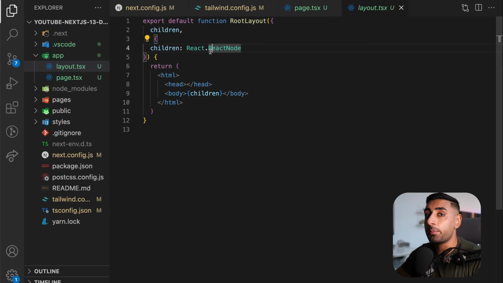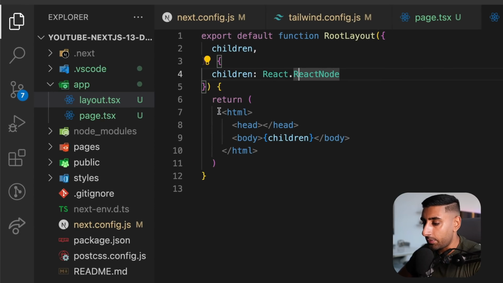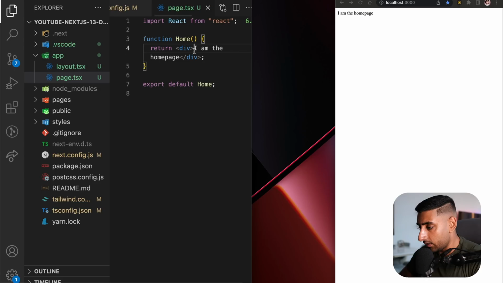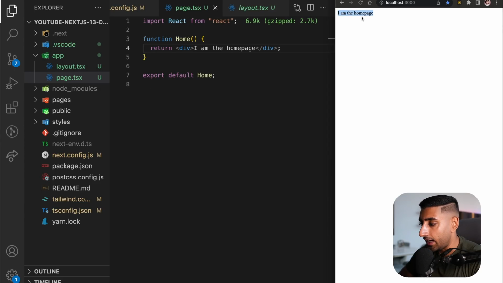The new layout component is a really handy way to share different UI components in a hierarchical fashion. The really nice part about this is it preserves the state and prevents unnecessarily re-rendering several parts of the page. So here you can see we have a base HTML with our head and the body simply rendering the children. The children is essentially the page.tsx. So let's go ahead and see, and now you can see I am the home page.